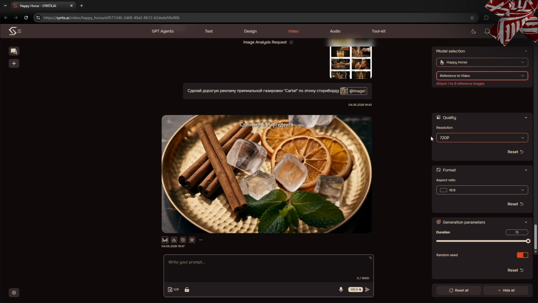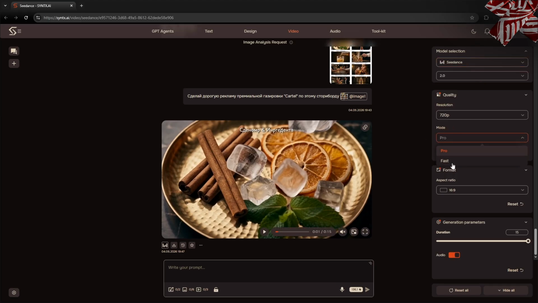I generated it in 720p, and I also generated the SEEDANCE in 720 quality. The only thing, by the way, is that here the mode is Pro Max. And if I had chosen Fast, maybe the results would have been a bit worse, I don't know. But in general, I don't recommend generating with Fast at all. In my opinion, it's a very, very weak model, if we're talking about SEEDANCE 2.0, only about the mode, that's all.